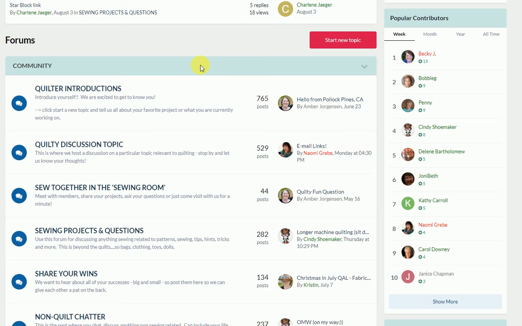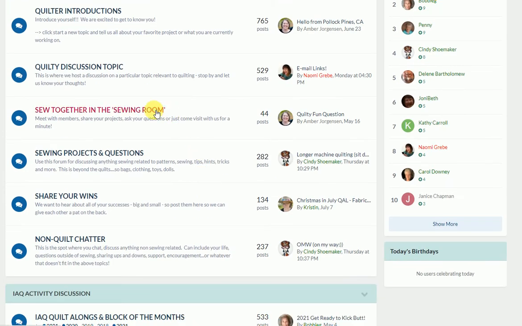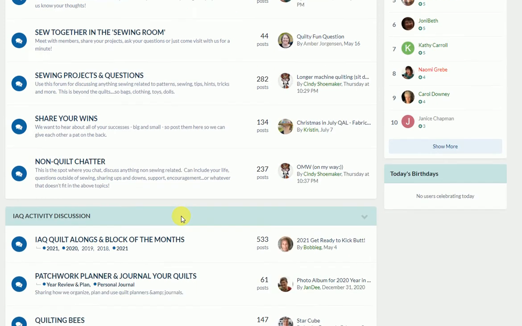We've got our community area where introductions, any kind of quilty topics, if you want to sew with anybody else in the sewing room, which is always open, share your wins or what you're super proud of. Also, there's an area for non-quilt chatter. So if you've got something that's happening, we've had a lot of members move this summer, and so we've had a lot of chit chat about moving, which isn't necessarily about quilting, but it's just something that we might have in common with others, so we can go ahead and add it into the non-quilt chat.